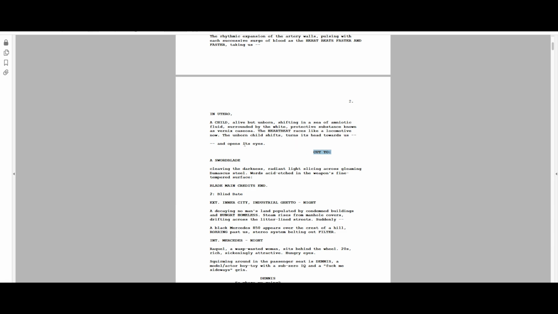So this is going to be an abrupt type of cut from whatever this line is here. The unborn child shifts, turns its head towards us, and opens its eyes. So we get a hard cut that goes right to an insert shot of a sword blade. This right here is the action line describing this particular insert shot, which is a sword blade.